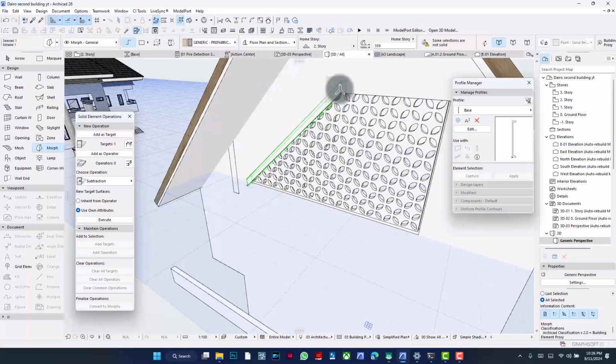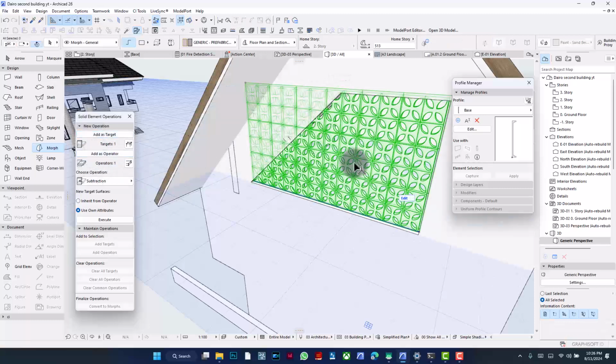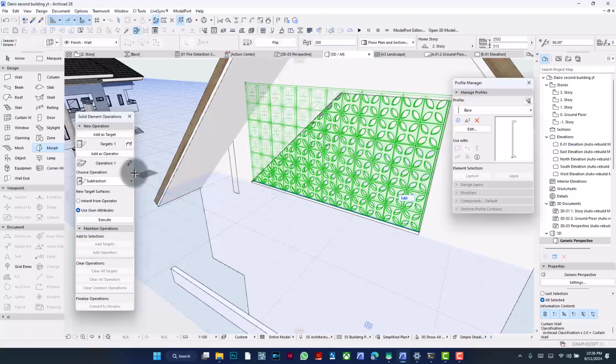I'm going to select the morph as an operator, then select the cutting wall, which is now the perforated wall, as the target. The operation should be subtraction with upward extrusion, and I execute, and then we can see what's just happened. The portion of it that was hidden within the wall is now represented figuratively.